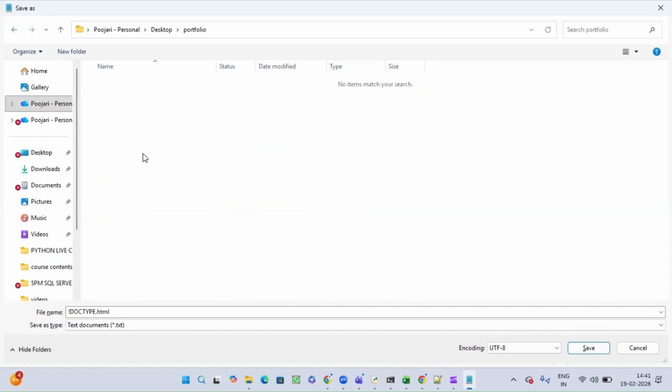So let me open the portfolio. Inside of the portfolio, I'm going to create a file. Whatever I wrote here, I'm saving it with the name index.html.